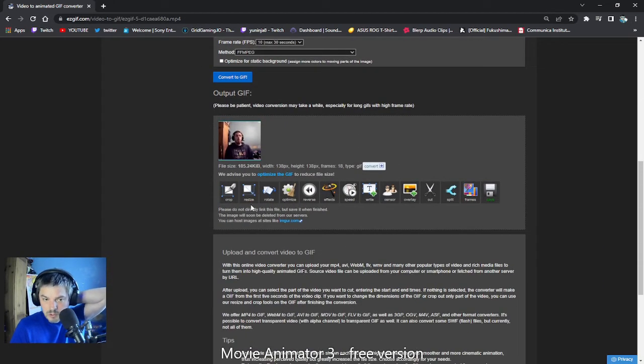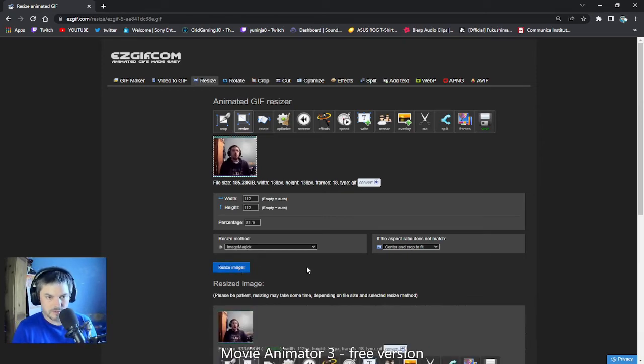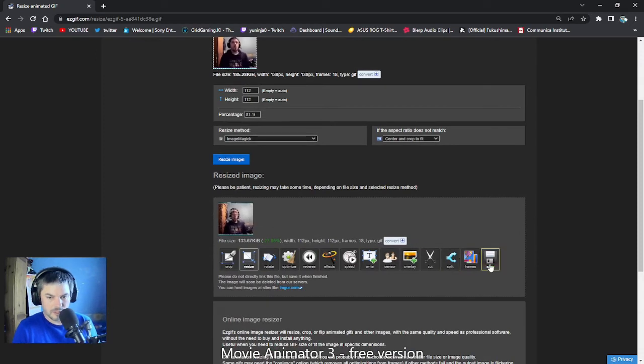Now what we want to do is resize. You can see it says 138, 138. And we want 112, 112. Resize this image. And it's all done. And then save it.